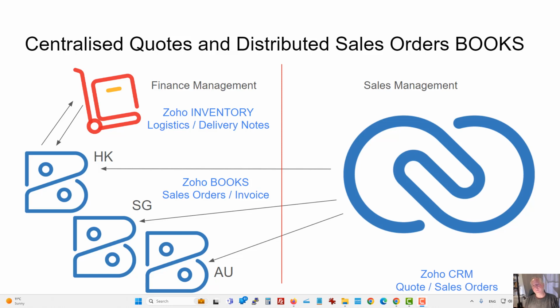Oh, hi there. I continue to get lots of questions about how we can use Zoho CRM as a centralized sales management tool and then use distributed finance using multiple copies of Books, possibly for different regions, possibly different countries, because of the need to have tax reporting under different jurisdictions. It can't necessarily be done with one copy of Books and one copy of CRM.